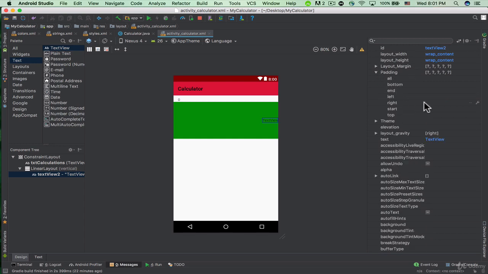For the right padding, we can say, for example, 20 in this place. Or if you want to, you can change this value, but I think 20 is good. We can also increase the size of the text inside this text view. So let's search for the text size.